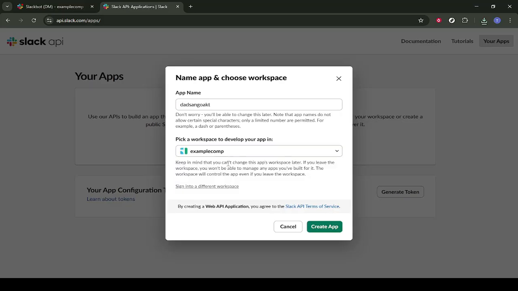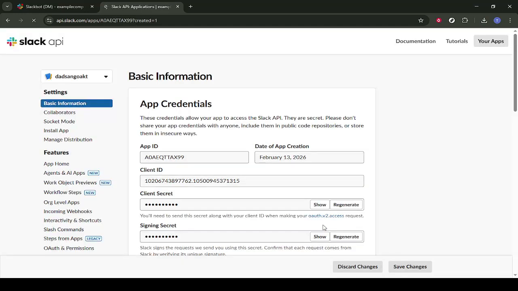Below the name field, click on the option to select a workspace. From the list that appears, choose the Slack workspace where you want this app to live. Once you've selected the correct workspace, click Create App to finish the initial setup.